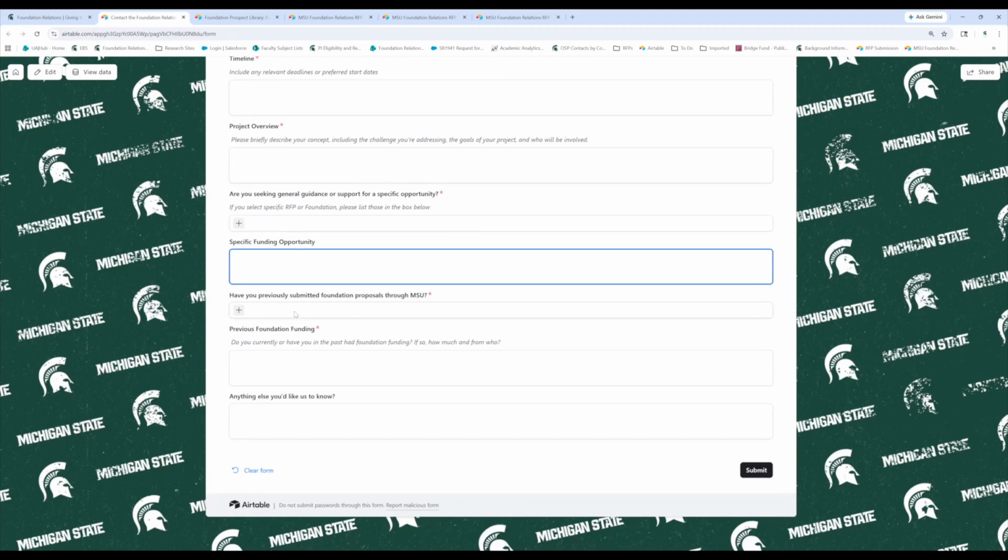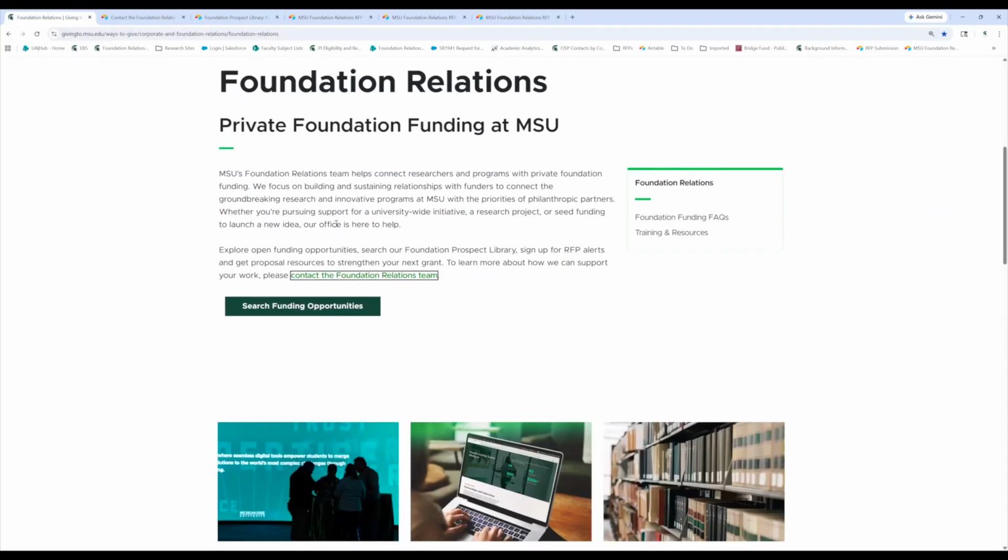Have you previously submitted to a foundation through MSU? Any other previous foundation funding? And anything else you want us to know? If you send that, we can make sure that we have the right people in the room, the people who are working with foundations that will most impact your work. So we recommend that you fill that out.